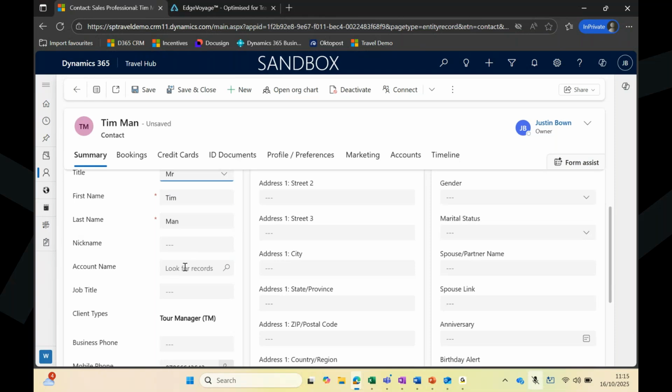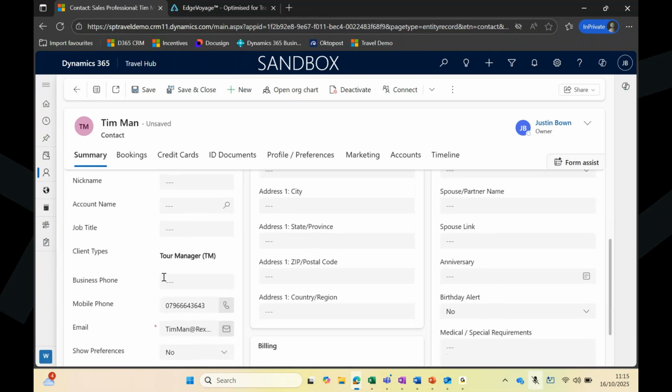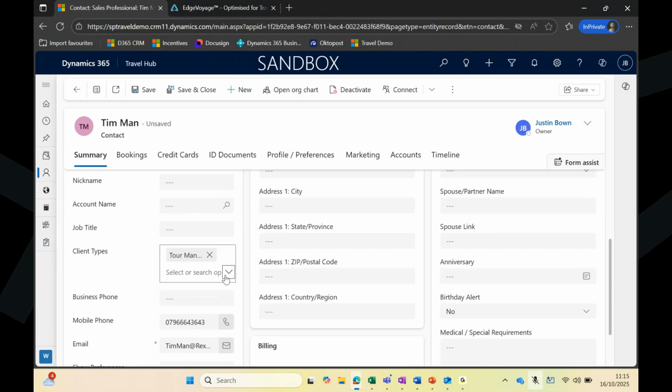Again, we can add stuff like nicknames, account names, job titles. You've also then got client types. So within here, specifically for our bands, it then produces the client type specifically for the band. So if we were going to choose sport, it'd be slightly different.